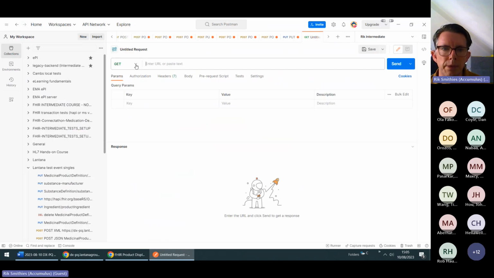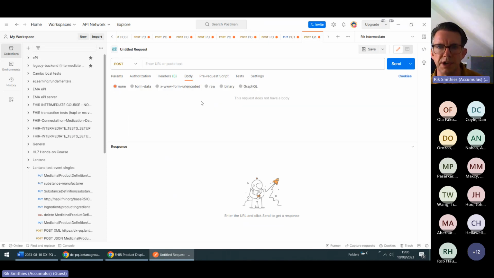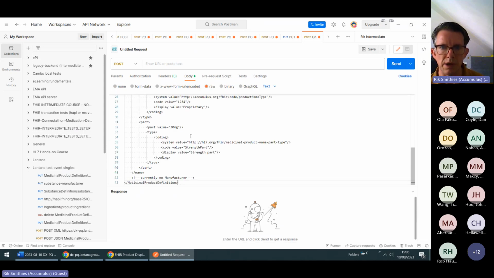So I'm going to send some data to the server. That is a post. I'm going to post data to the server. That means create me a new resource, please, on the server based on this data. So what data? This data here in the body. There's various different places you can put it, if it's encoded or binary or whatever, but I'm just going to use plain old raw text. Well, XML text, paste it in there, making sure I've got the beginning and the end.